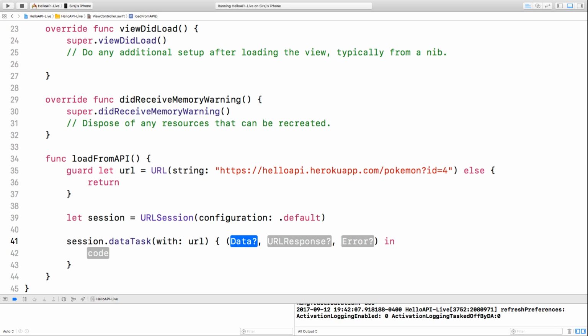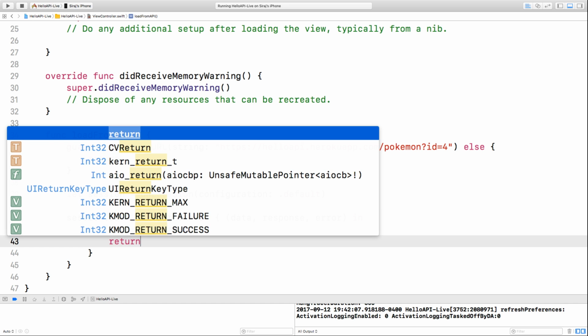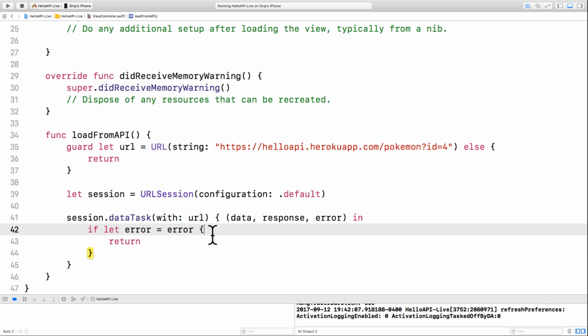So let's continue typing out code. It'll make more sense in a little. So we're going to call this first thing data, this one response, and this one error. So inside these brackets that have just been created, we're going to type if let error equals error. We're just going to return. We're just going to return for now.